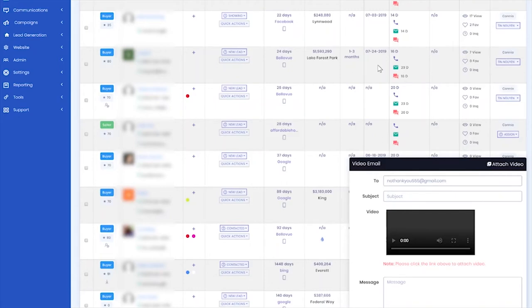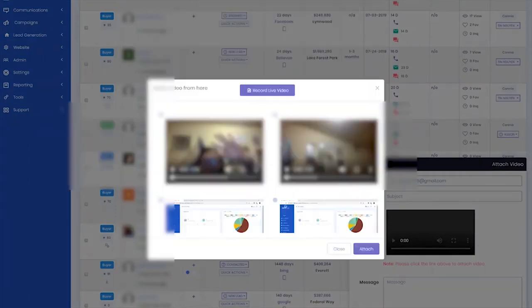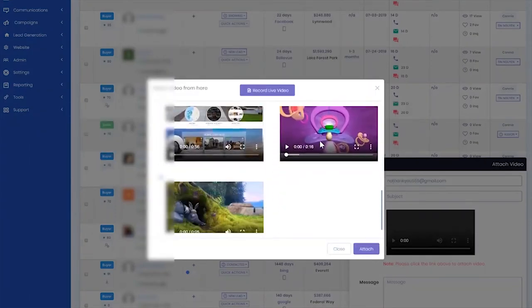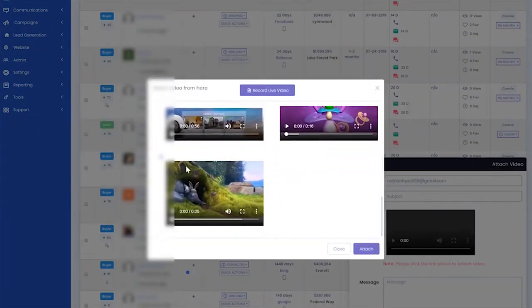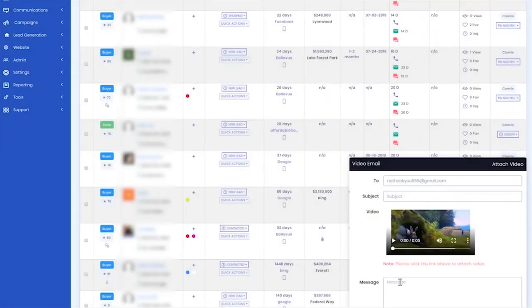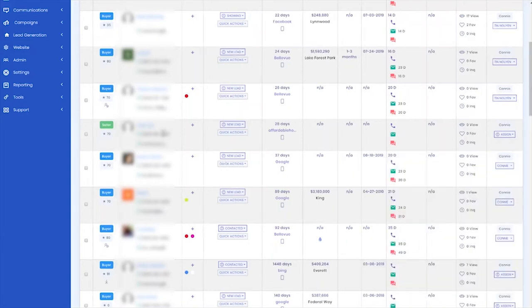Once you record that, it takes about a minute or so before it uploads into the BombBomb server. And then you can go ahead and attach the video into your email. So if I wanted to choose this one, I'm going to hit attach. And then you can just write your message here. And then hit send, and that should send that video to your lead.